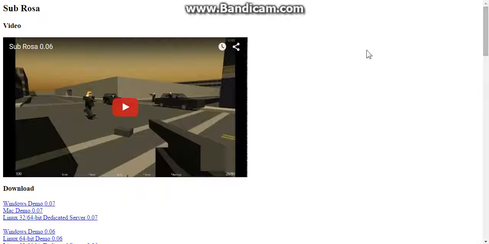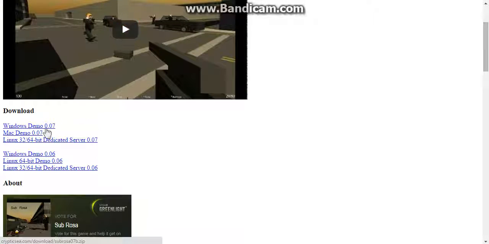And here we're going to go to the download. First things first, you're going to choose either Linux, Mac, or Windows. I'm doing the Windows version because that's what I have. If you want Subrosa version 0.6, you can download it, or if you want 0.7, you can download it.